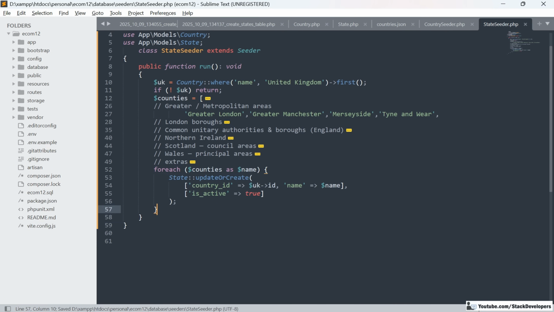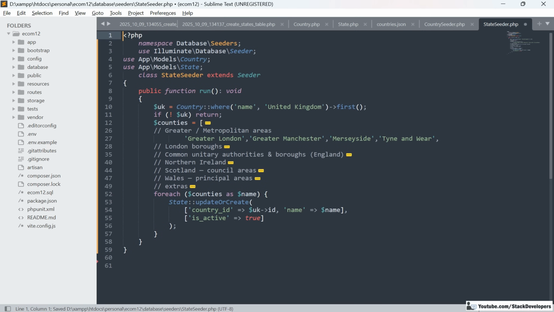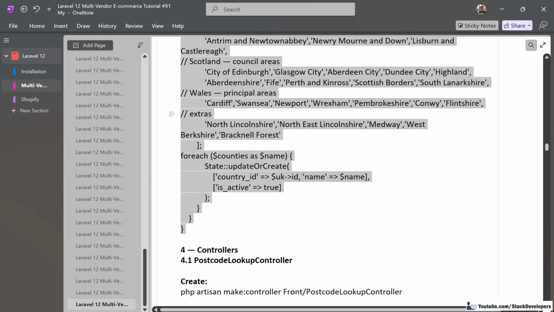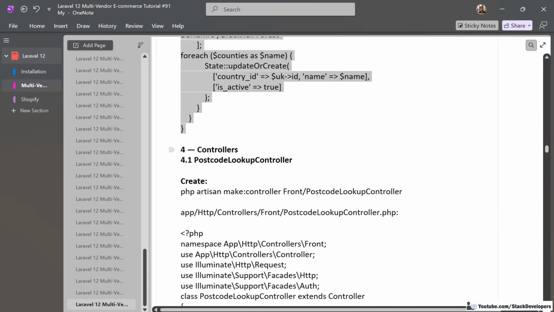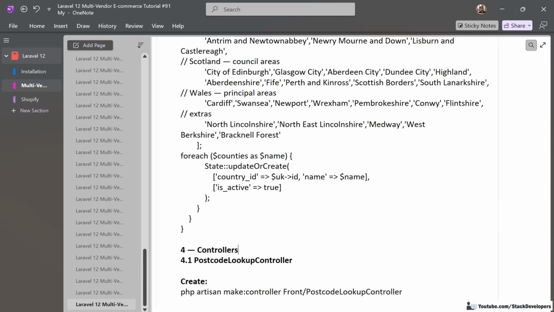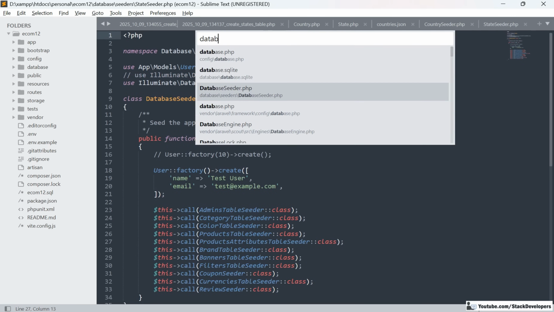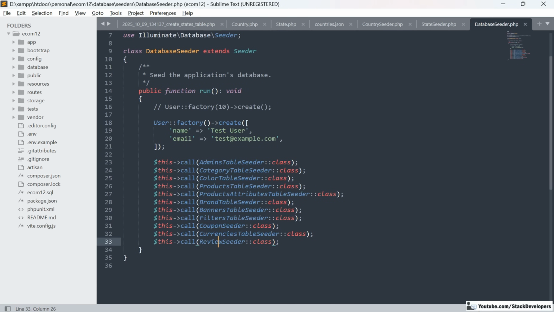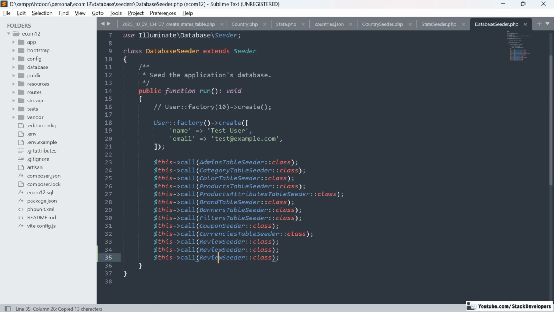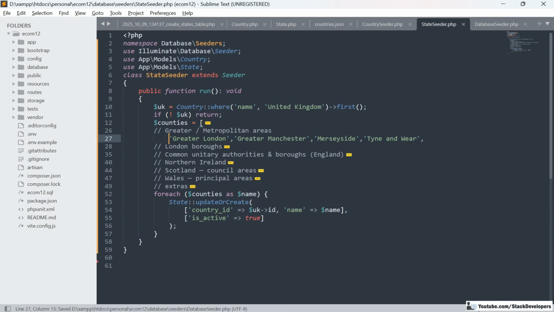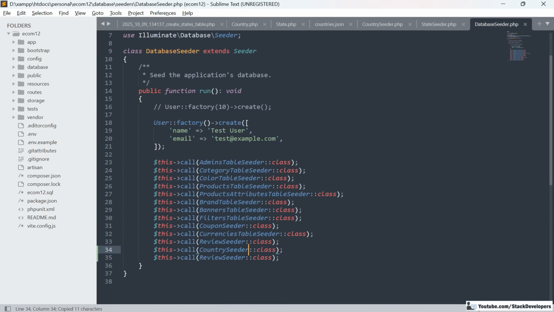Now it is red. Okay, fine. Now after this, here also we can do it like this. So now I'm going to run that, but first of all, I'm also going to add in database seeder these two seeder files. I'm going to add first country seeder, and after that state seeder.